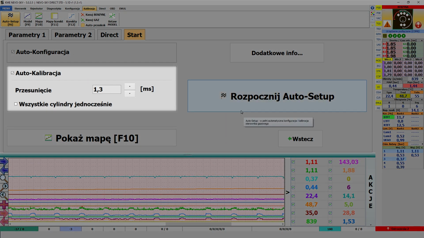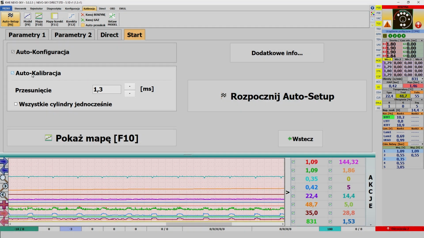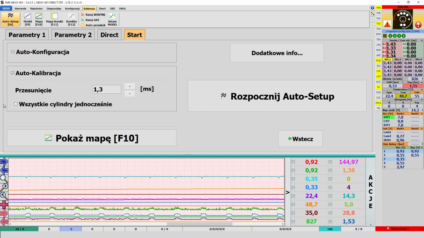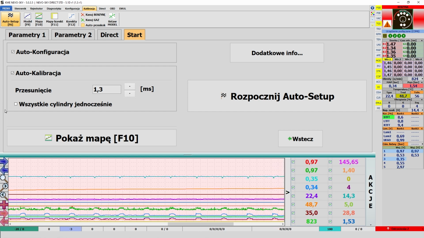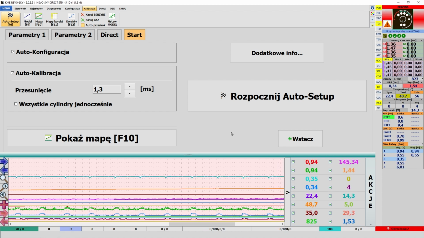Auto calibration. The procedure allows for the correct selection of the parameters of the gas controller and setting the initial gas dose when idling. Preparing the car for the road test, during which the settings are verified while driving.